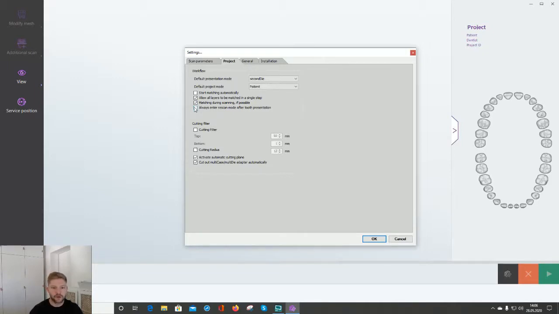Of course, you also have the possibility to enter the rescan mode after the presentation, but since we have the shortcuts, you can easily enter the rescan modes by using the shortcuts. So you can have it activated, but it's not necessary anymore to use this feature right here.